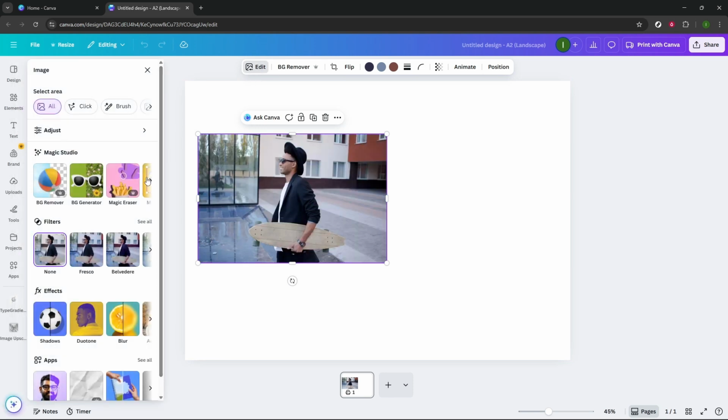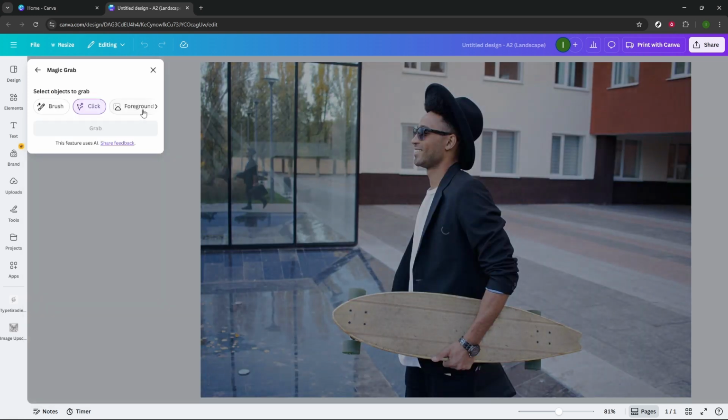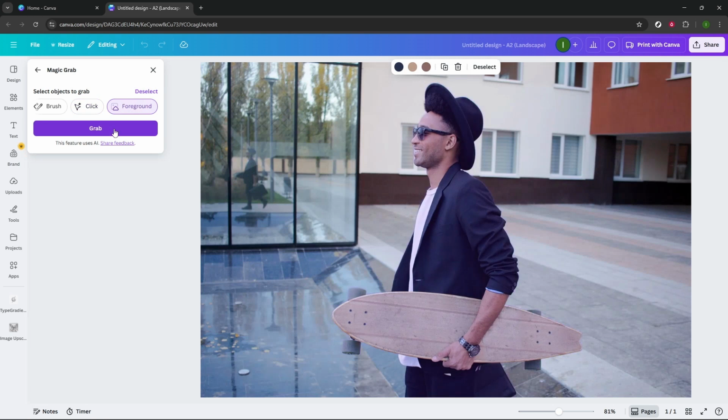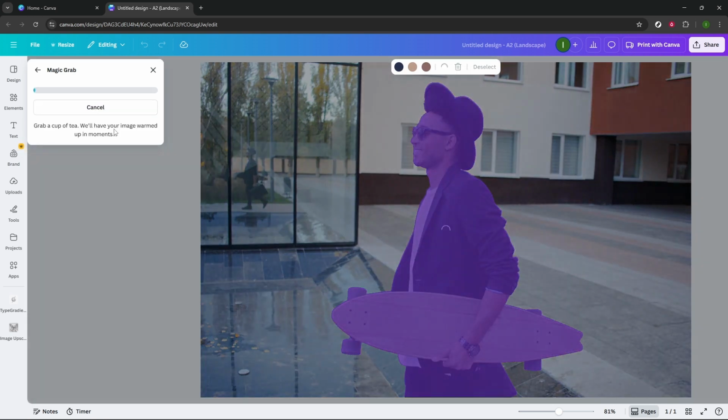You want to find the Magic Grab tool, which is perfect for separating your subject from its background. This is the key step to achieving that pop-out effect. After selecting Magic Grab, click on the subject or foreground of your image to isolate it. Then click the Grab button to make the effects apply. Now let's have some fun.